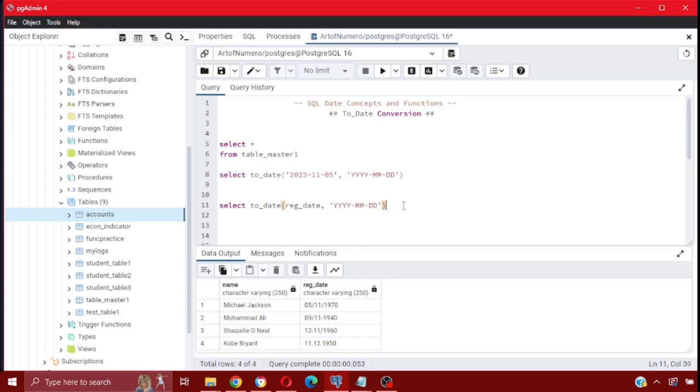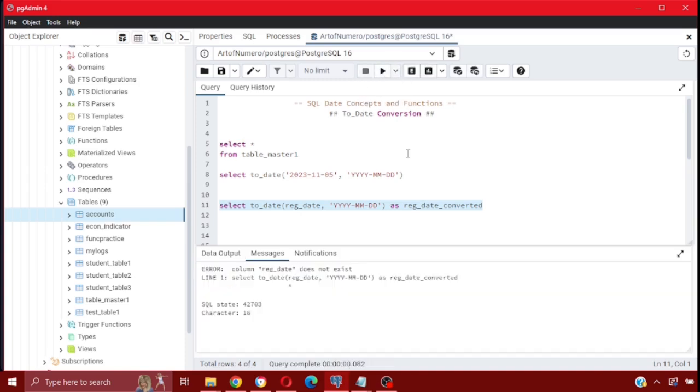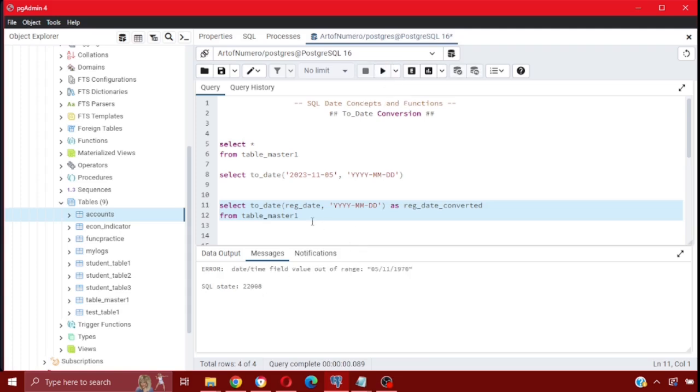We're going to run this, and before I run it, let me save it and put a new alias for it, and call it rec date converted, so we don't make a mistake with it. And when I run it, you're going to see, oh, there's a mistake. I did not specify the table name. As always, I get confused. There you go. Go ahead and run it, and it says this is out of range. That's because I put the wrong date format.